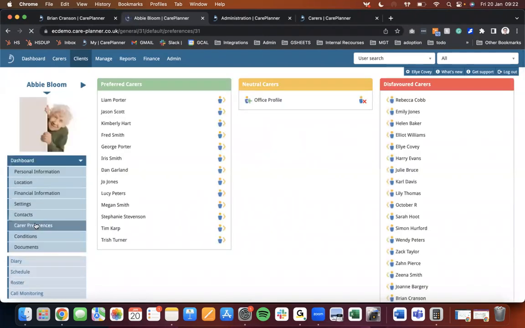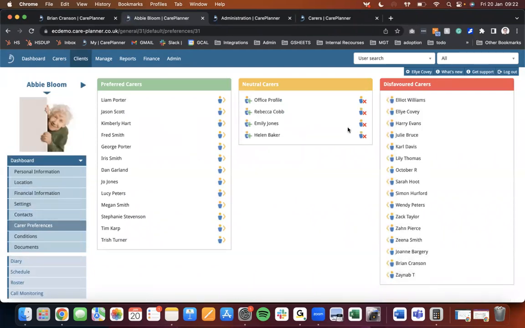And if the client had preferences over the carers that were coming to visit them, you can populate their preferences as well.